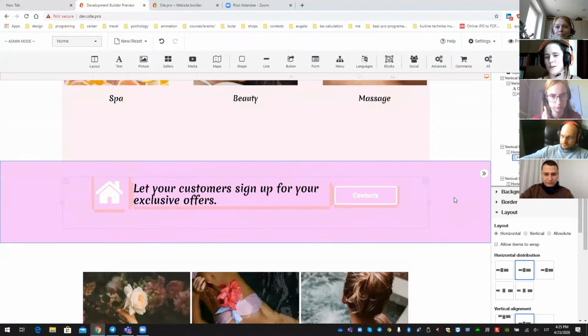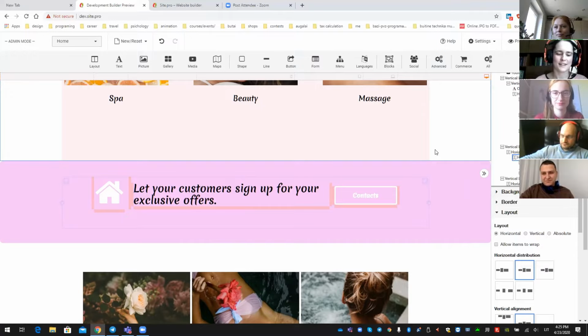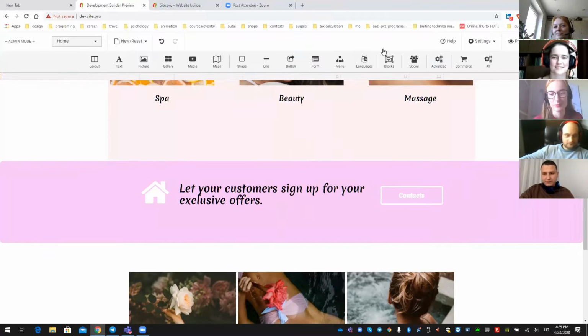So maybe that's all for some features of what we did, and now maybe next Vitaly is going to present about our new builder launching flow. Hi everybody. Thanks to Tanya and Edita for the explanation. I'm Vitalia, a product owner at Site.pro, and I will try to tell you briefly about the new builder launching flow.